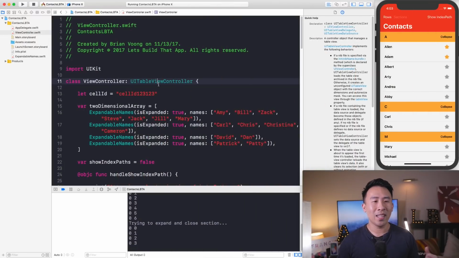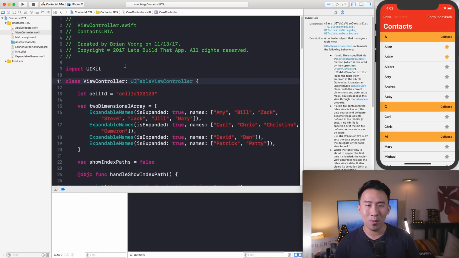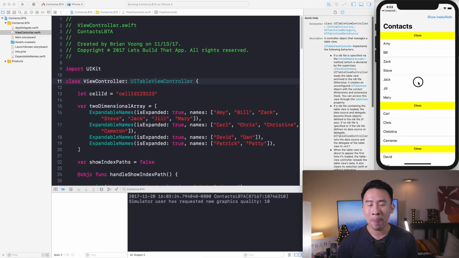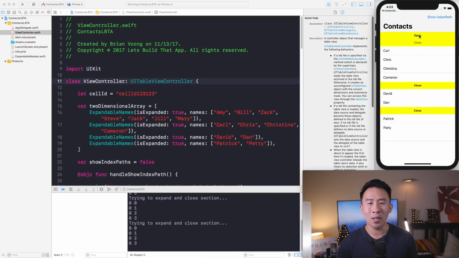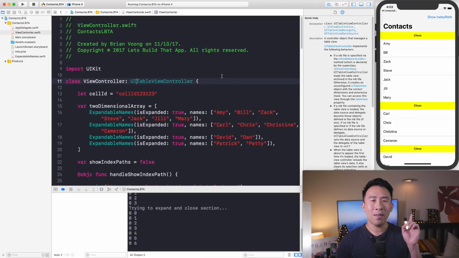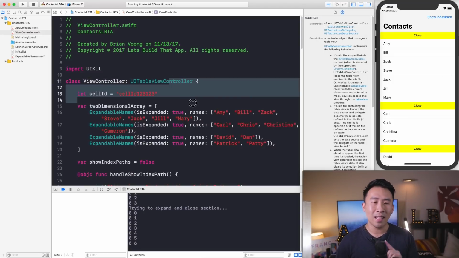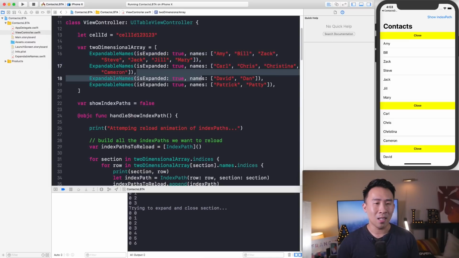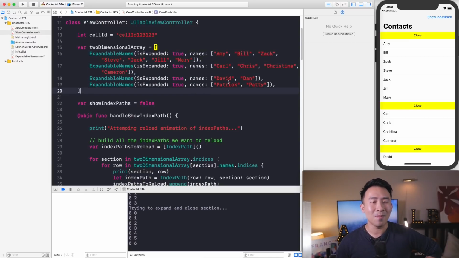All right, so let's go back into Xcode right now and let me run the application that we have so far. This way I can show you what we are rendering out right now. And inside of our application, we have a couple of sections that allow us to close and open up all of these sections for our contacts. All of that functionality was built out in the last lesson, which was episode 3 inside of this series. So make sure to watch that video and get caught up before you start today's lesson.